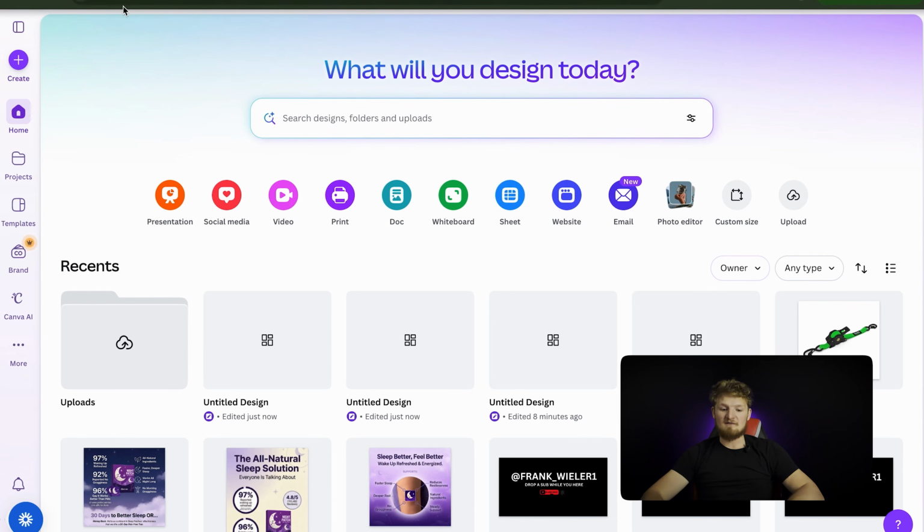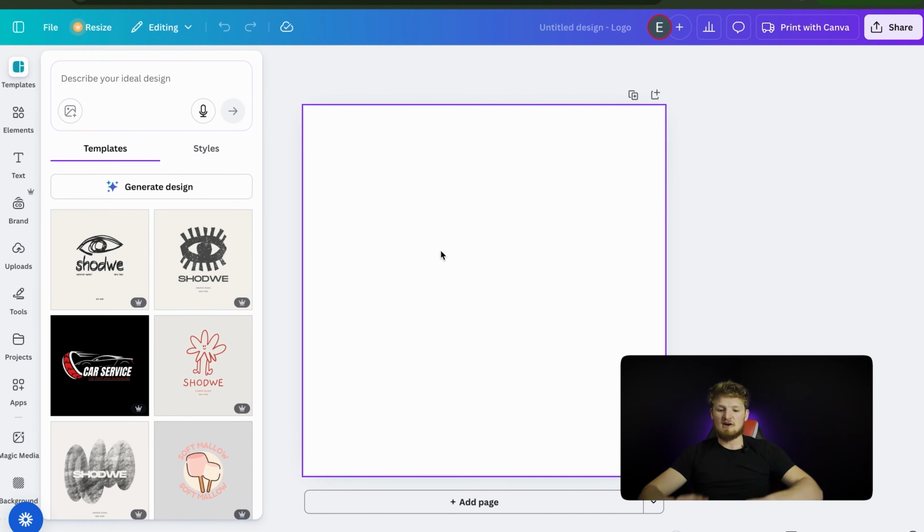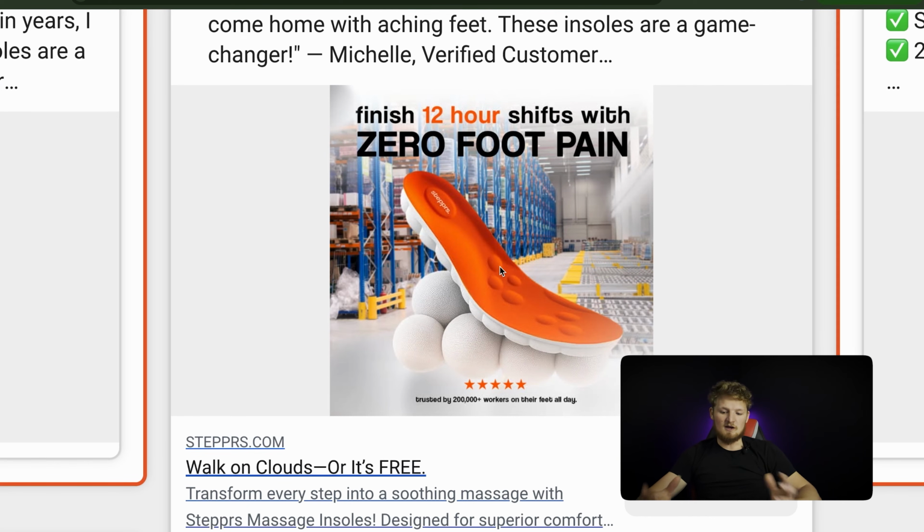So now that we have our copywriting done and everything, let's actually create the ad. Come to canva.com here, and then you just go to templates, go to logo, and just blank logo. And now that you have this blank page here, let's go back to our competitor's ad and see what our first step is. So the first step is we're going to do the background.